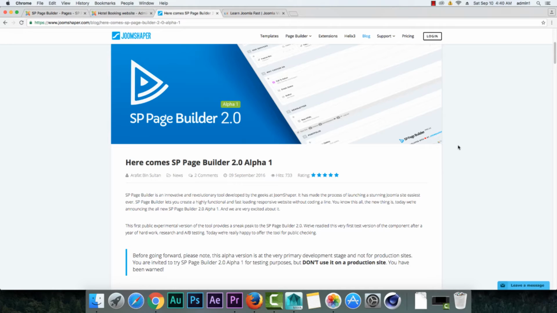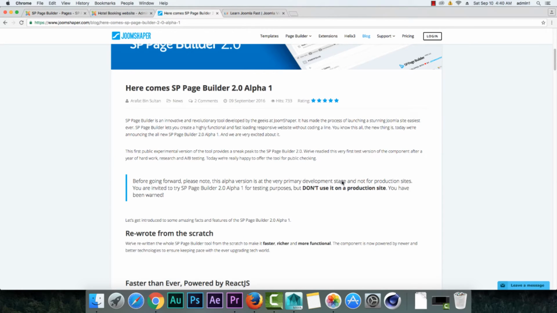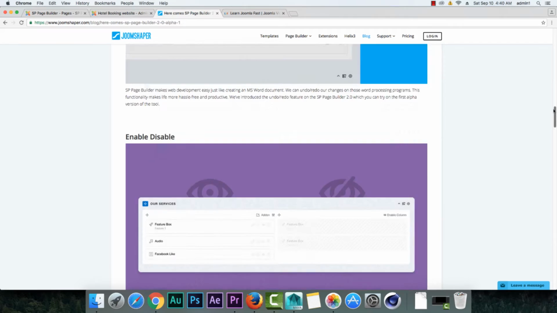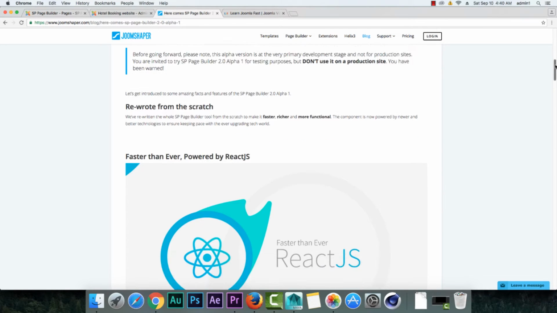So if you're going to check this out, do not use it on your live website because it's not a stable release yet. To make that very clear, do not use it on a production site. If you go to the very bottom here, it says that you shouldn't use this on a production site. I really want to be clear about that, so that you don't download it out of excitement on your live site, and then something happens and you blame them. But anyway, this is the brand new one.